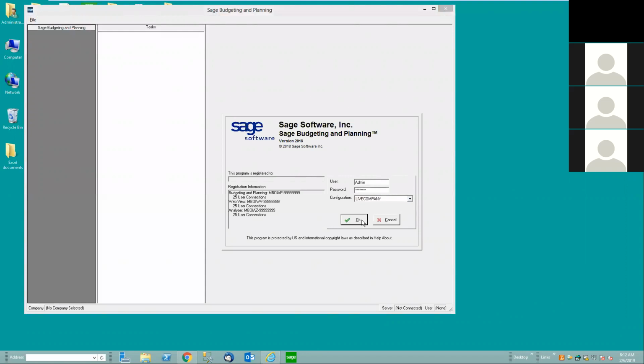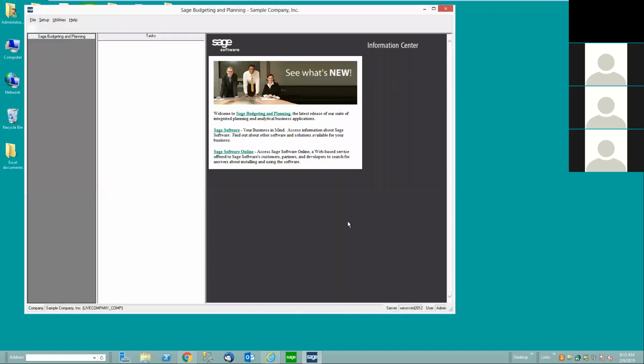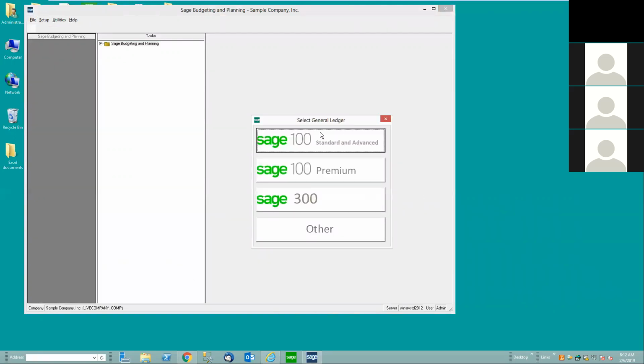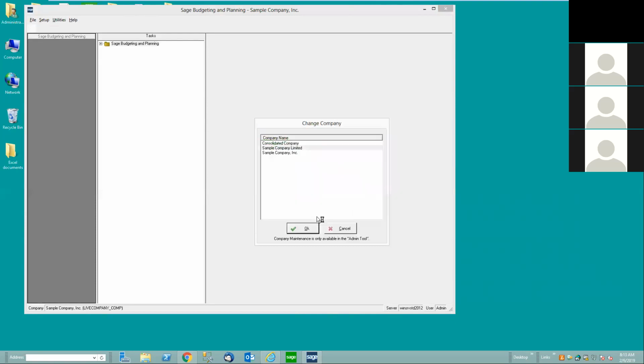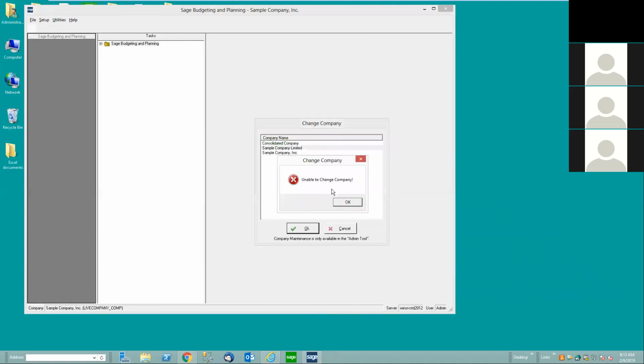So if you have multiple companies or databases set up in Sage 300, you can log into each one of them. The first time you log into a company that you have set up, you're going to see this Select GL General Ledger. As you can see, you can choose Sage 300, and then we have this Quick Start Assistant. This is what we added recently that gives you direct access to your data in Sage 300. It will pull in your GL accounts, your entire chart of accounts, as well as your figures, so your balances will come in as well.